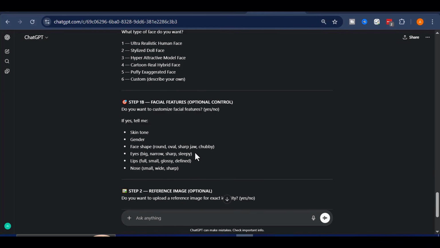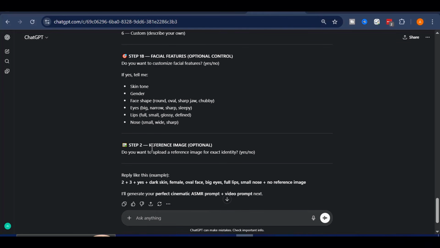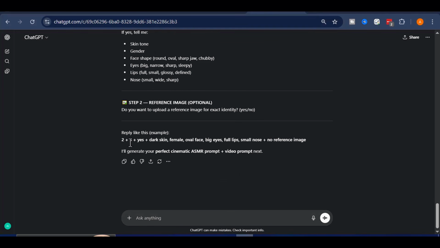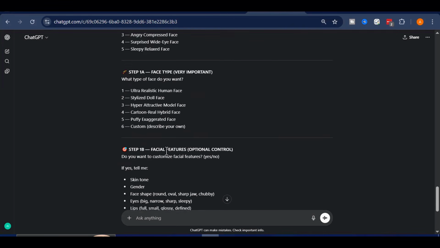If you have a specific face or character in mind, you can upload that image using the plus icon at the bottom of the chat. But for this walkthrough, I'm going to keep things simple. I'll select option 2 and choose no reference image, as you can see here on the screen. Now let's run it again.